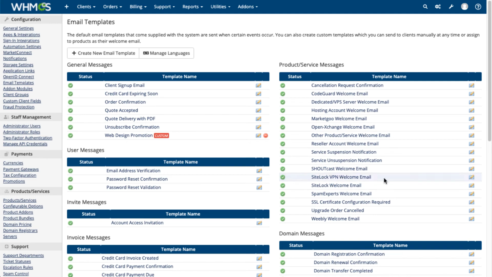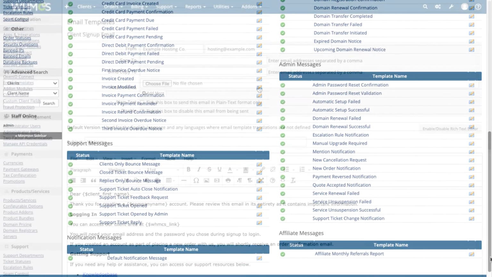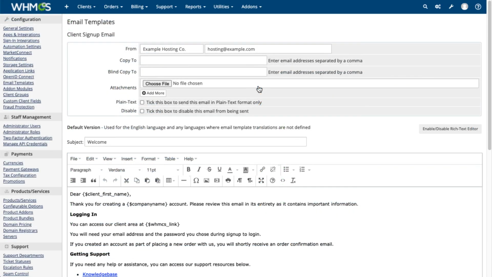All of the email WHMCS sends is customizable, whether that's campaigns, welcomes, confirmations, or many other types of message.